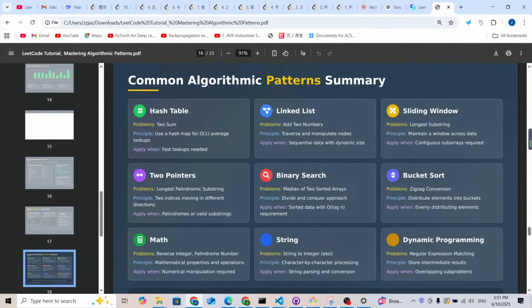So for the pattern, as we can see, hash table is also a pattern, and the hash table and the linked list are just data structures. And the sliding window is about algorithm, and two pointers is an algorithm, and binary search, we're going to use as an algorithm. And for the bucket sort, it is also an algorithm problem. And for math and string, it is just basic mathematical and string handling problems. And for dynamic programming, basically it's a mathematical problem, but it's going to be really hard.